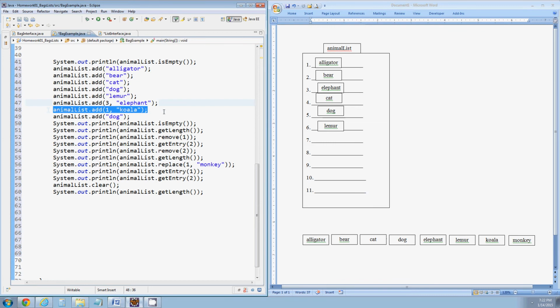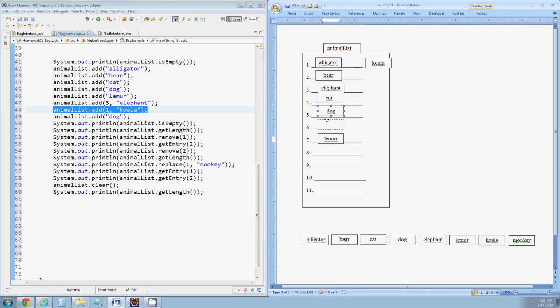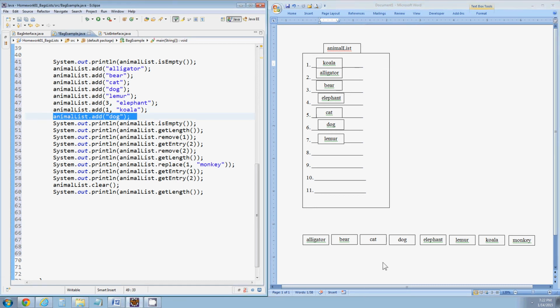So next up, we add koala into position 1. So again, we want koala to go in here at position 1. In order to do that, we have to shift everybody else down. So lemur moves from 6 to 7, dog moves from 5 to 6, cat moves from 4 to 5, elephant from 3 to 4, bear from 2 to 3, alligator from 1 to 2, and koala slides in here at position 1. Then we have just another add of just dog.